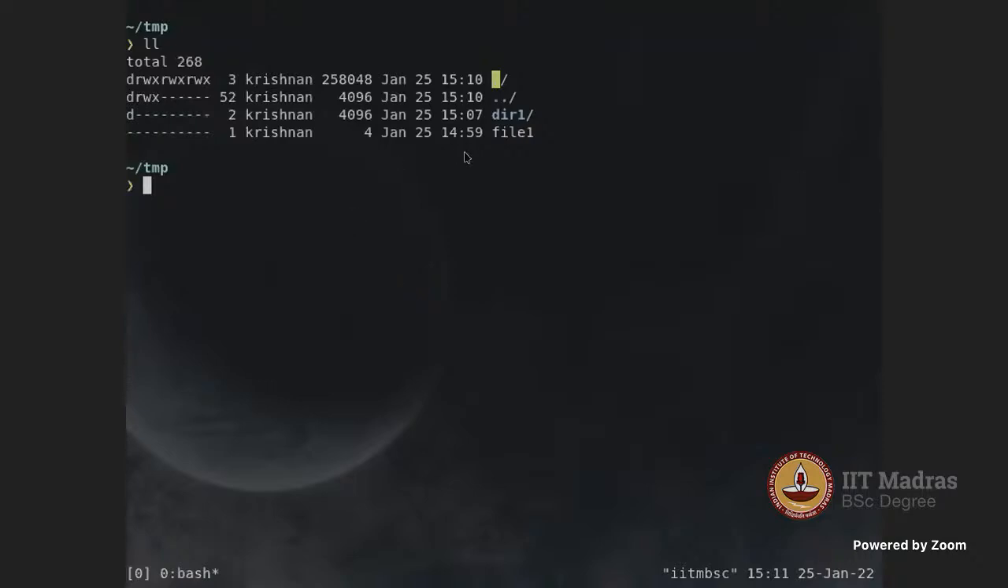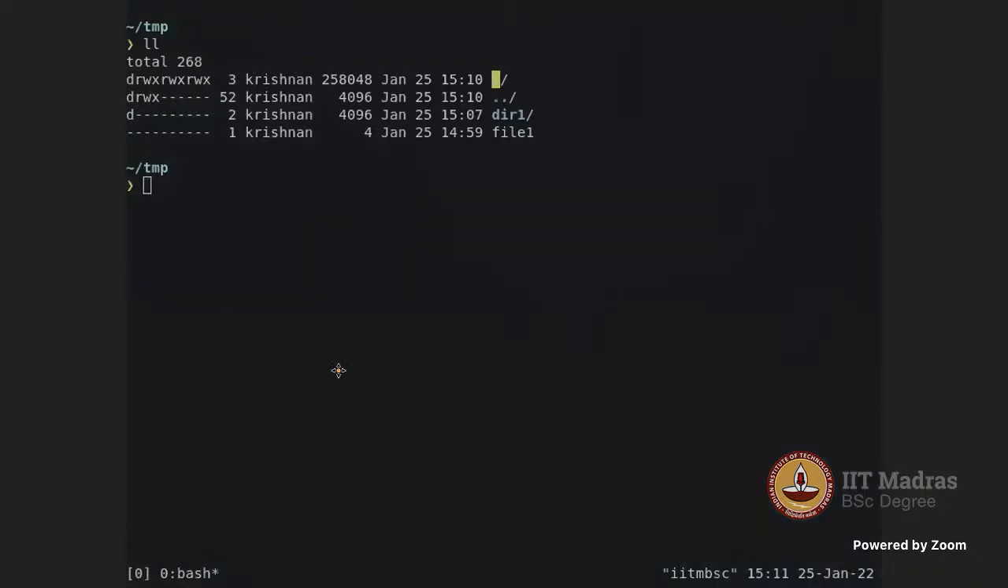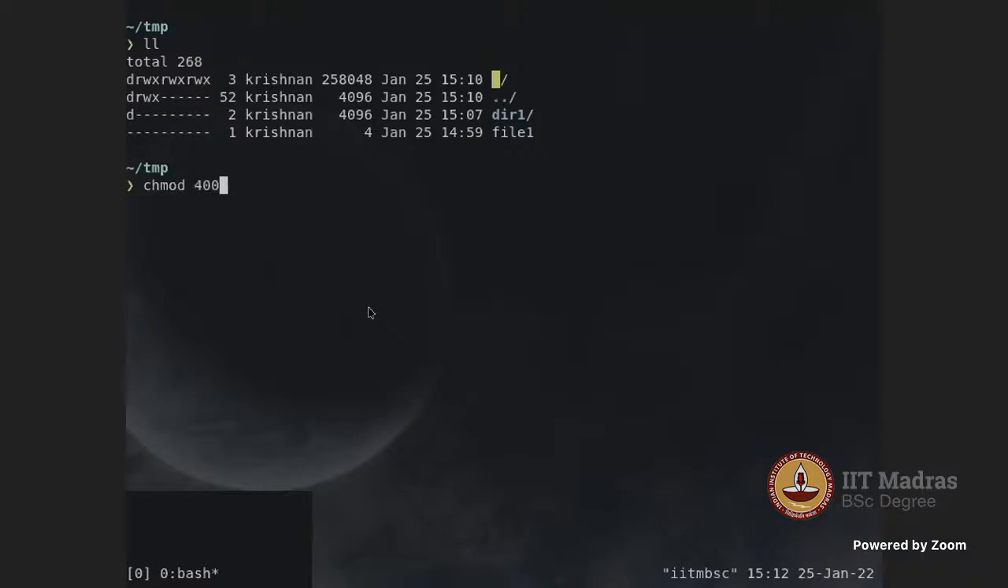So here it's a directory, and I have no permission on it. So what am I doing with respect to the user, me? There is one way: if I want to read the contents of the directory, I have to give only read permission, which is 400.